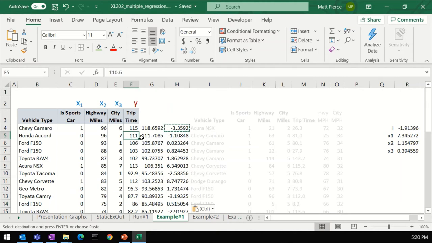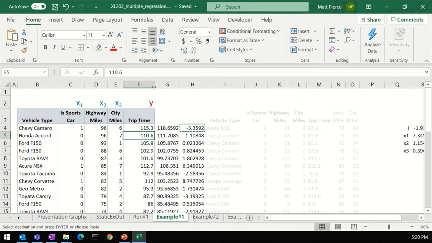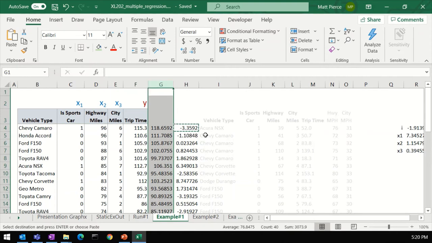Oh, I understand. I was wondering why it was off. It's rounding. That's not 111. If I make this wider, it's 110.6. I was looking at the math going, that doesn't compute. Well, it's just rounding. And I think that wraps it up for this particular example.